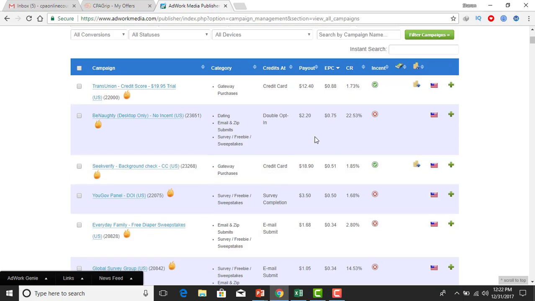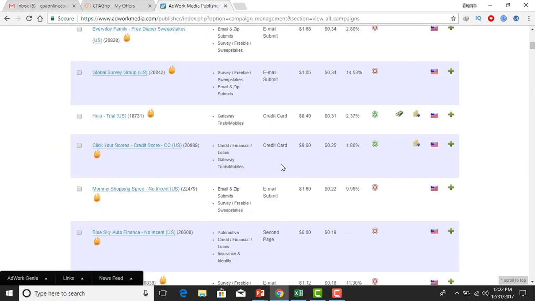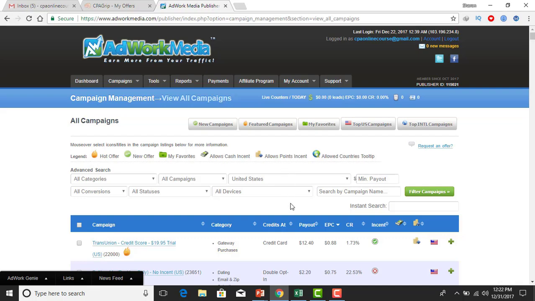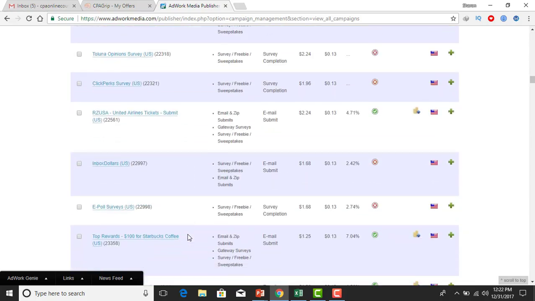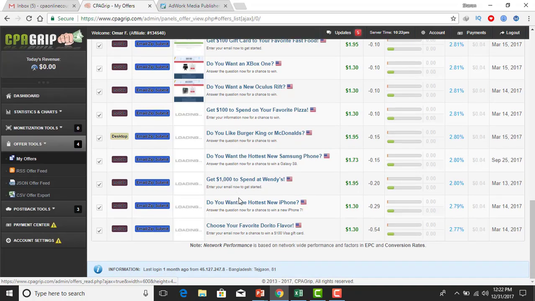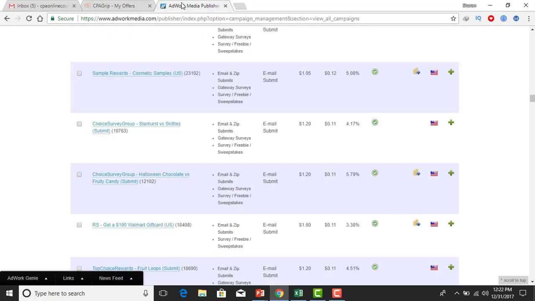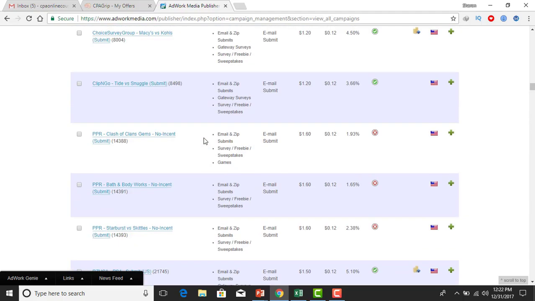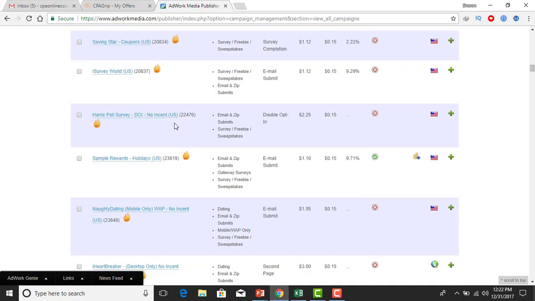So now we understand how we can see offers on CPA Grip and AdWork Media. Now we are going to select, because you can see so many offers in AdWork Media and CPA Grip also. How much can you work? Maybe 2 offers, maybe 3 offers. Because if you gain from 2 or 3 offers, you no need to work for 10 offers, 20 offers like that. So today I show you how you select the best offer from all of this.